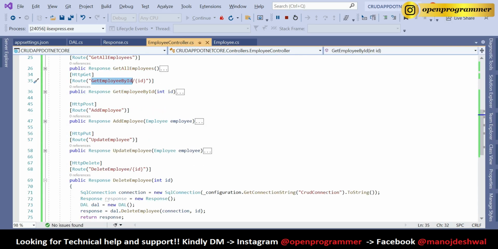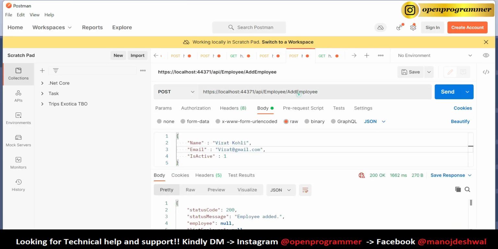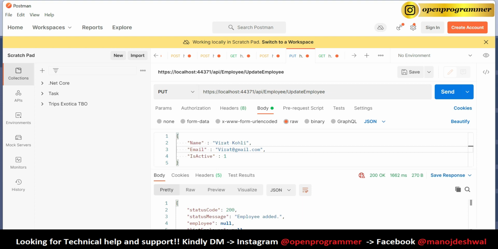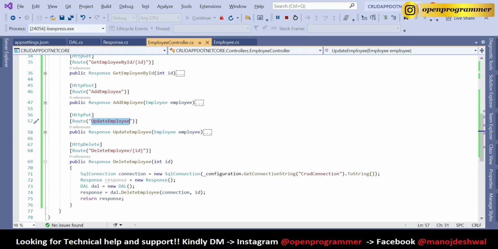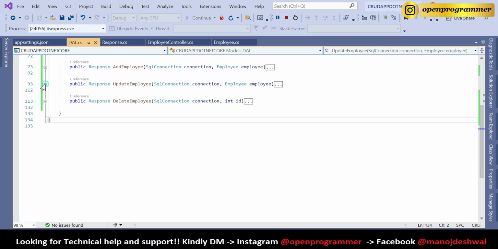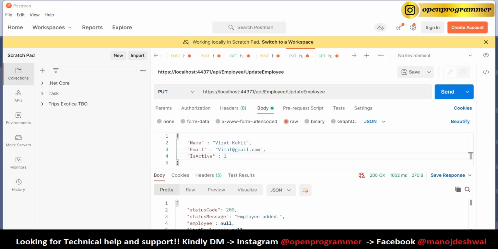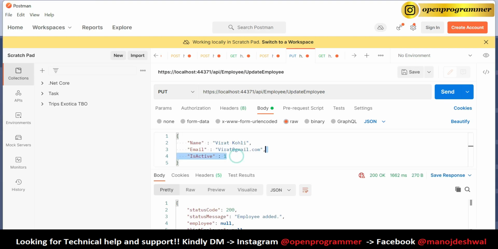Now let's try this update employee. So let's copy this and let me use the same request. Change the URL and change the HTTP verb to HTTP put. And for that we need to pass ID also. If you see the DAL method update employee, here we also need to pass ID. All right. So here we are only updating name and email. So let's remove this is active.